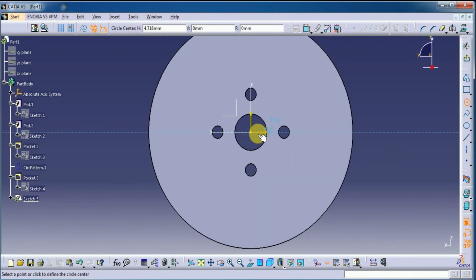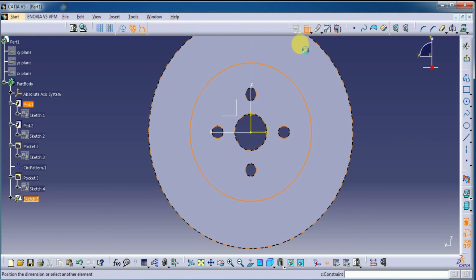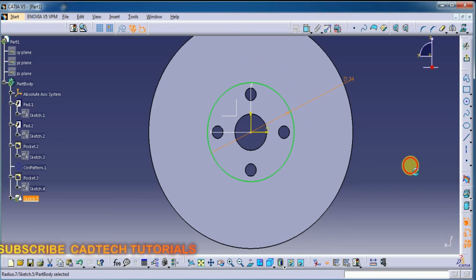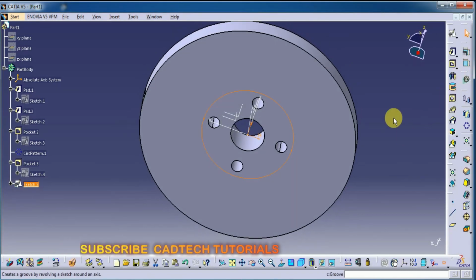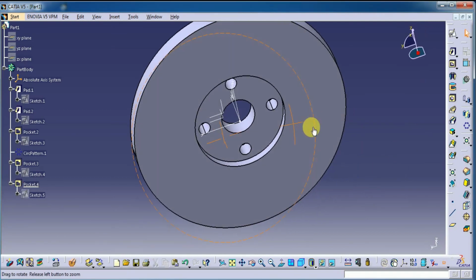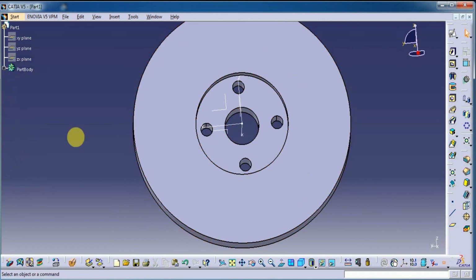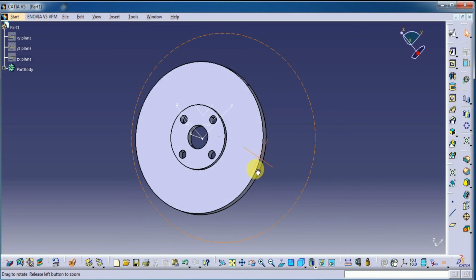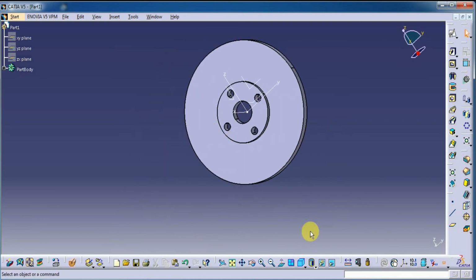Okay, here with this diameter circle with diameter 34 mm. Let's exit the workbench, give the pocket with depth 3 mm. Okay, this is the part. Okay, this is the flywheel that we required.